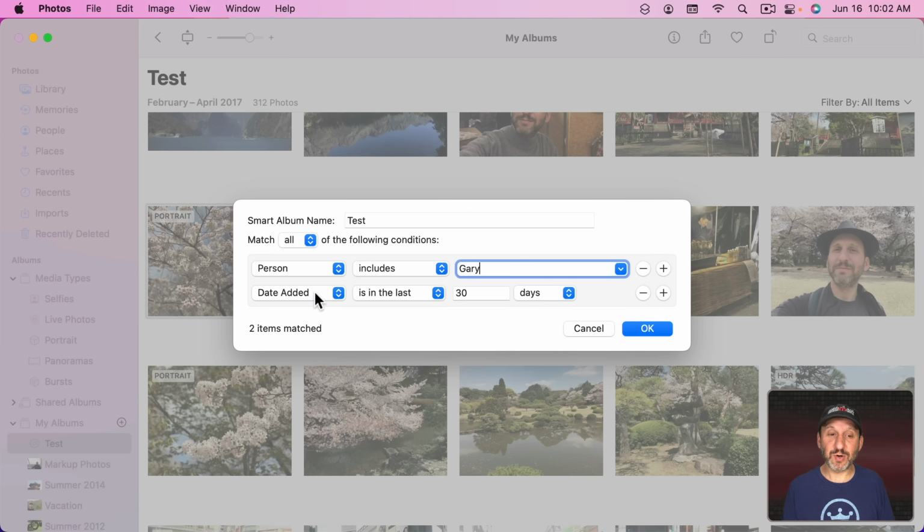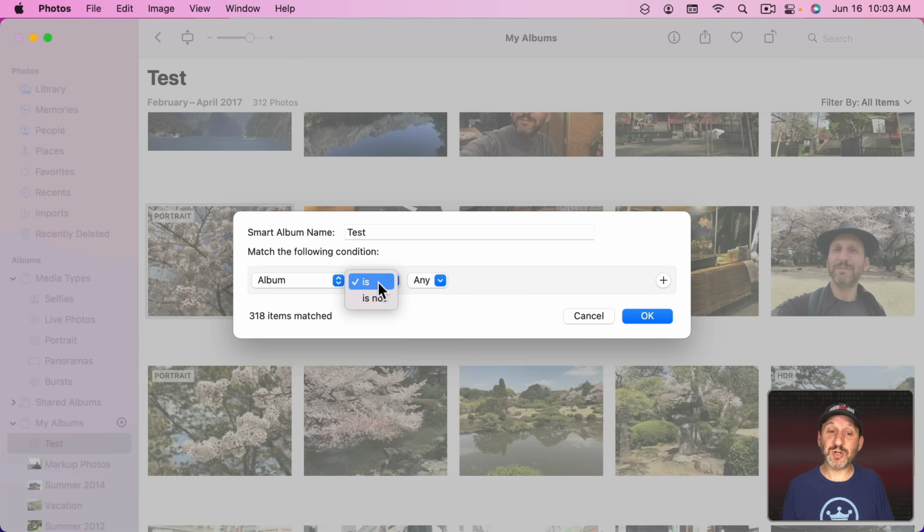Another thing you could do is go to Album and then you can go is any, right? That's the default. Or you can do is and pick an album. But you could also do is not any. What you're going to get now is all of the photos that are not in any album. So if you're in the habit of putting every photo you take into some album or another, you can find all the ones that are not assigned to an album this way and then go and add them to albums.